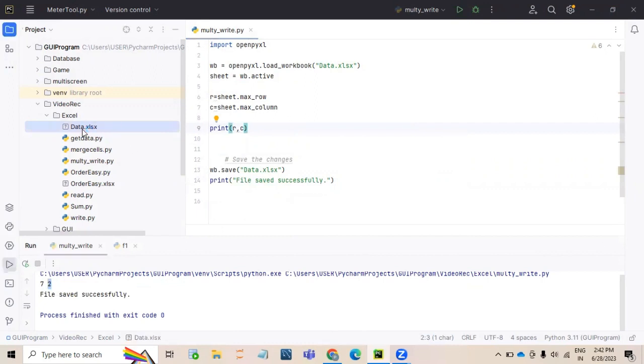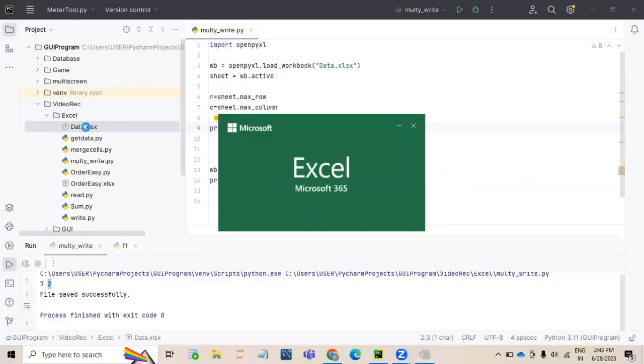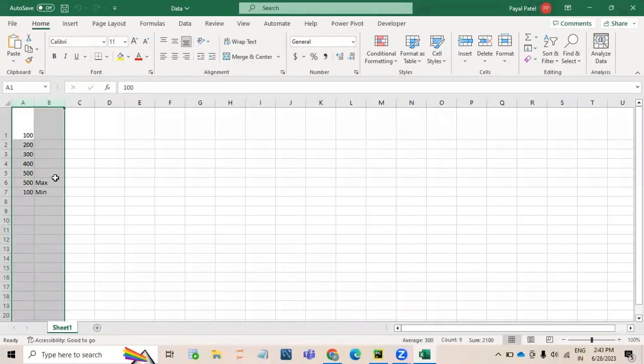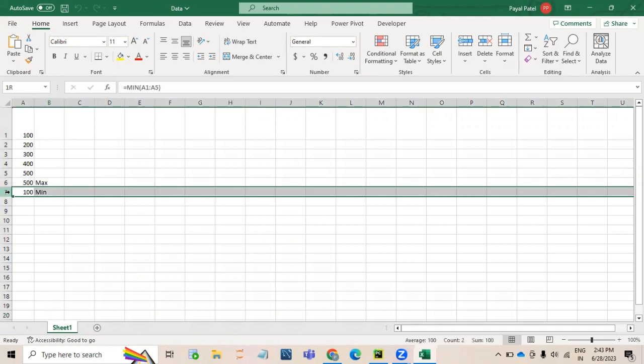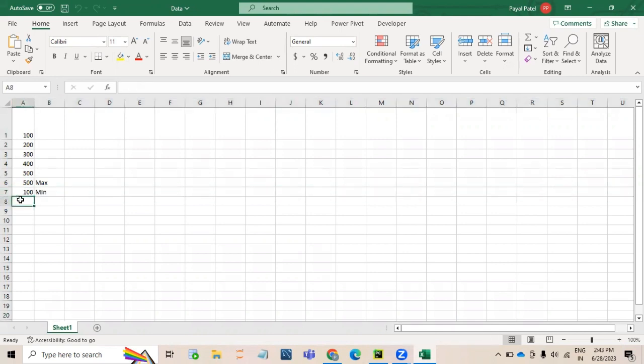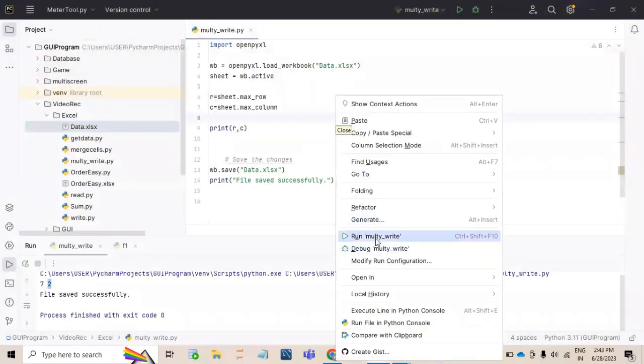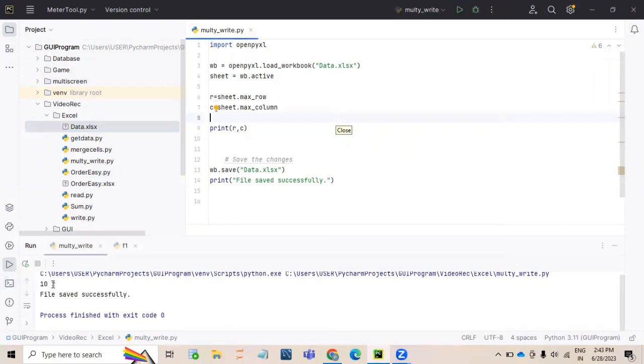Let's open the file. Row is 7, column is 2. Is it correct? Yes. My maximum column is 2 and maximum row is 7, so I know I have 7 rows in my table. Let me add a few more data here. Now I have 10 rows, and the columns are still 2. Control S to save, run the program and see. Now it's showing 10 rows, so it's working. Max row just returns the maximum number of rows in the sheet.